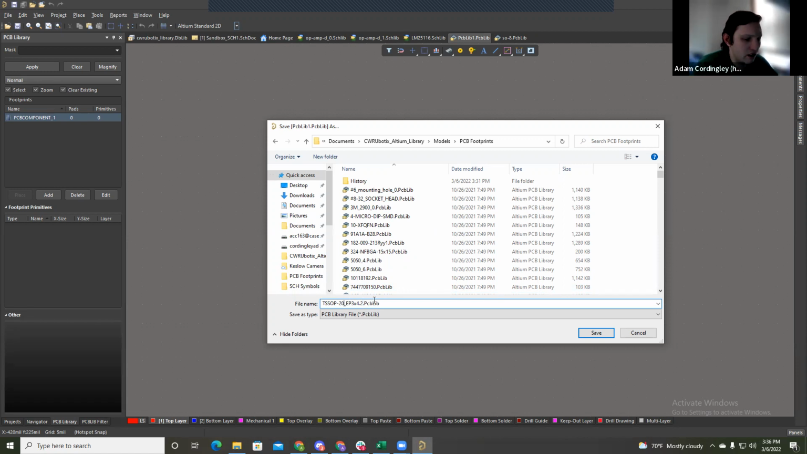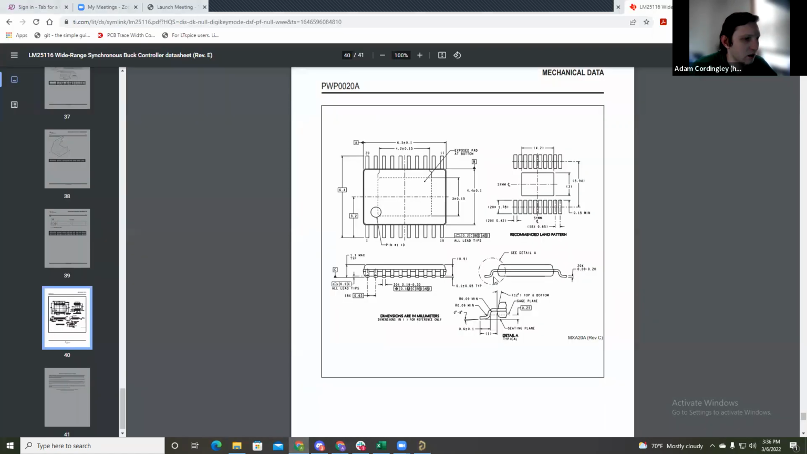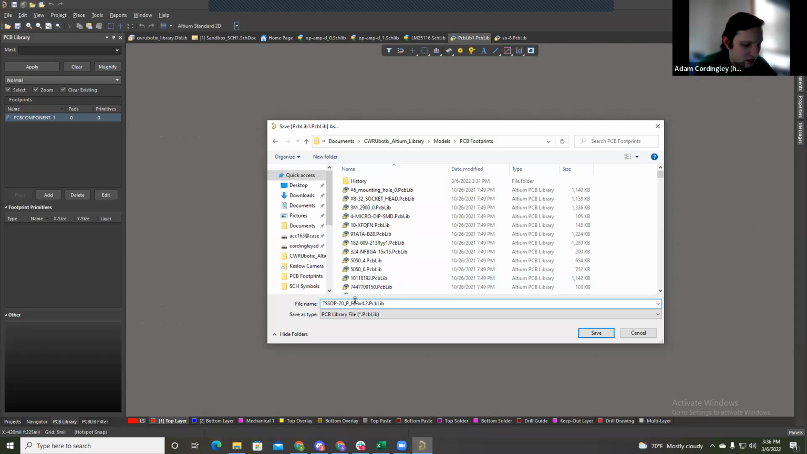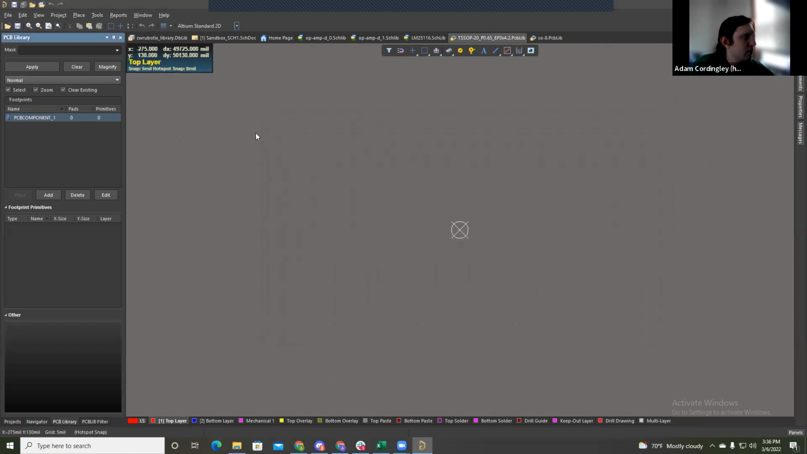It might also be worth saying the pitch. We want to know the pitch because sometimes they're 0.65 and sometimes they're 0.5. This one's a 0.65 pitch. So the pitch, 0.65. Exposed pad, 3 by 4.2. I've taken to making more descriptive names for stuff. Let's go ahead and copy this because we're going to use it soon.